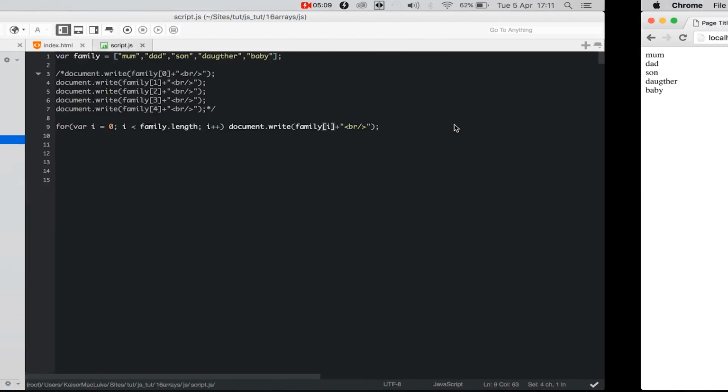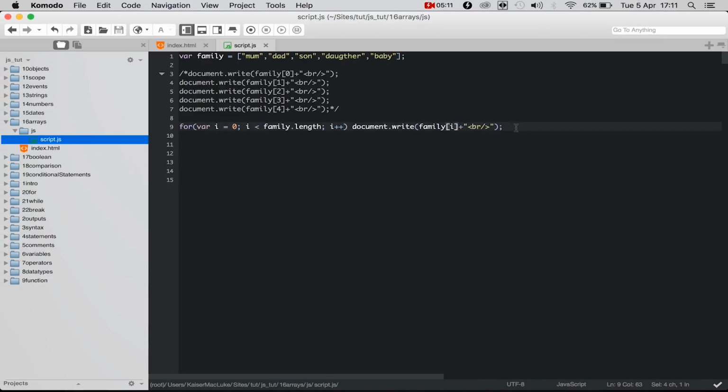So that's why we loop through arrays, because we have small, efficient, more readable code.